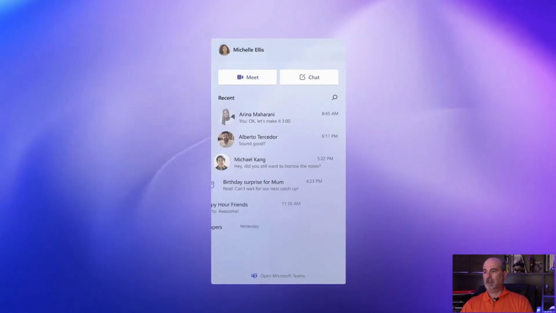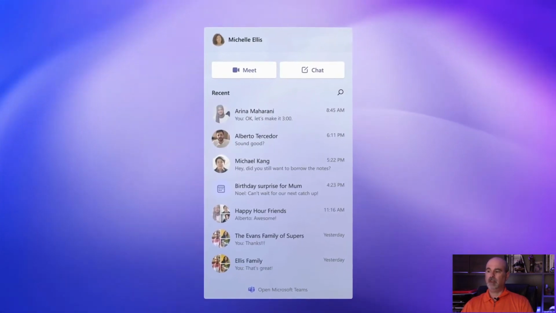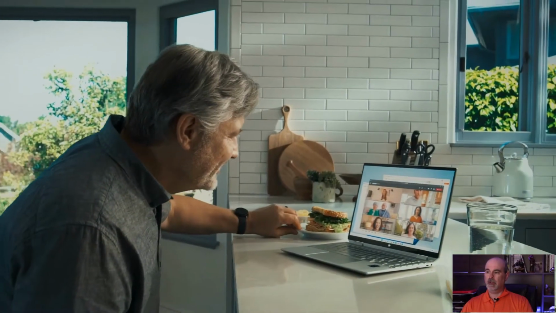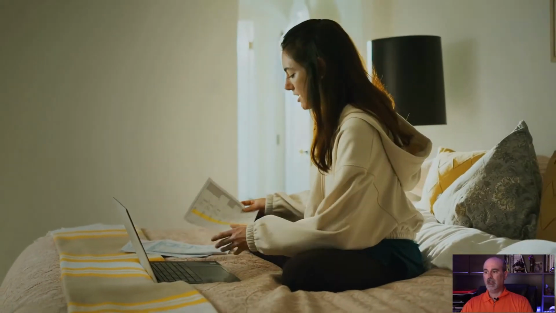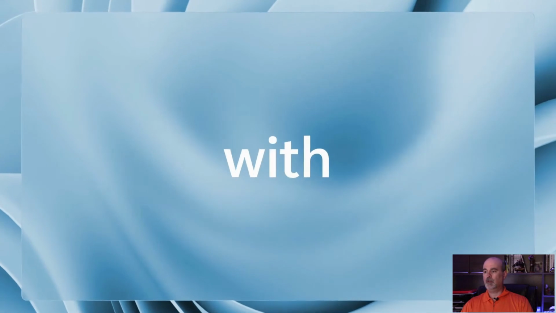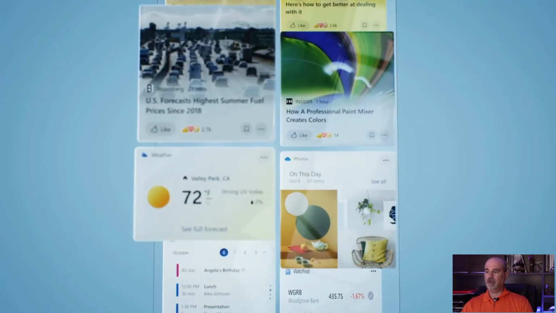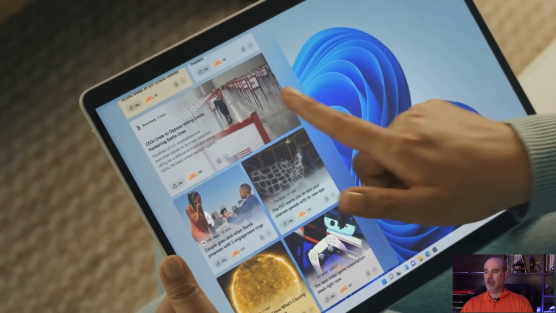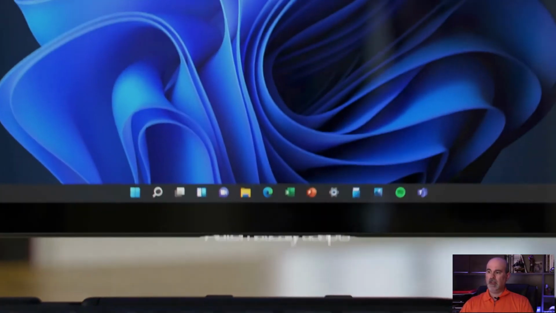There's other features like the Microsoft Teams that they're pushing here. That's not new. They're just really pushing it a lot more now. And then the widgets is also old. It's been around since at least Windows 8, and it's not that great. I never liked it, but it's fancier looking.